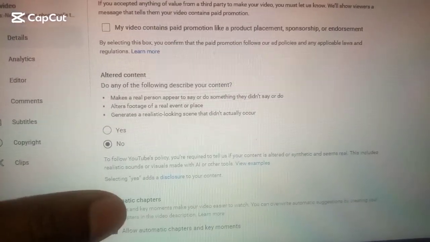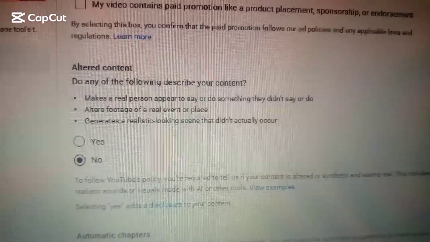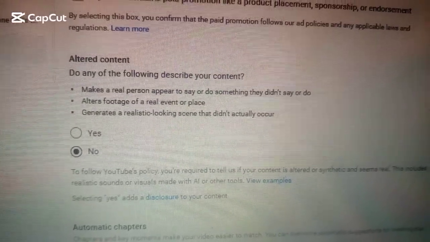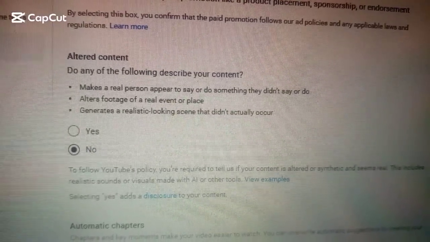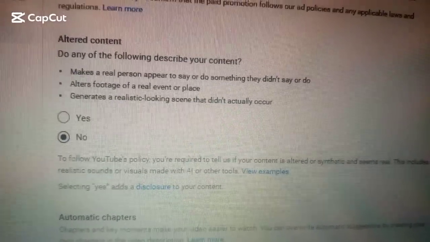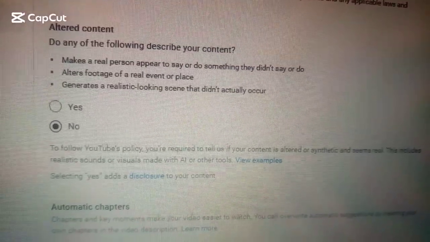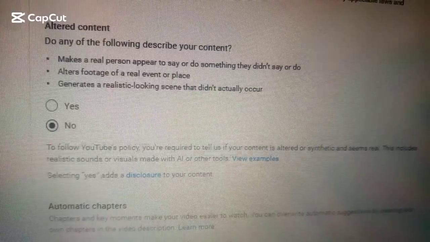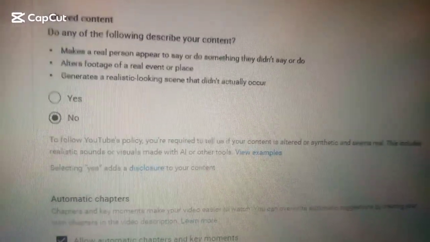You click down. When you come to altered content, here you have to show whether your content is made with AI or not. If it's made with AI, altered content, you say yes, it is altered content. If it's not made with AI, say no. You have to put yes or no. Don't leave it like that, if you want YouTube to recommend your videos to the best people, and not skip them or put them on shadow ban.